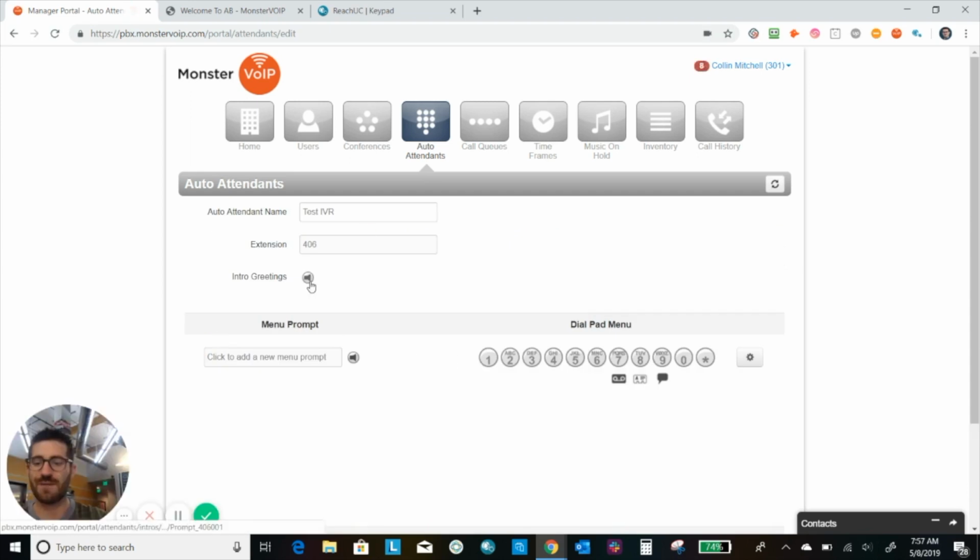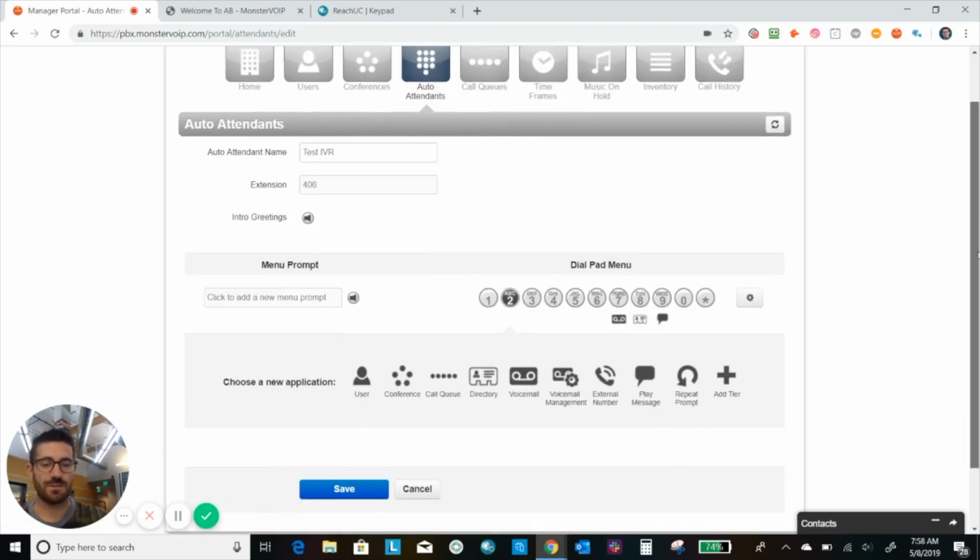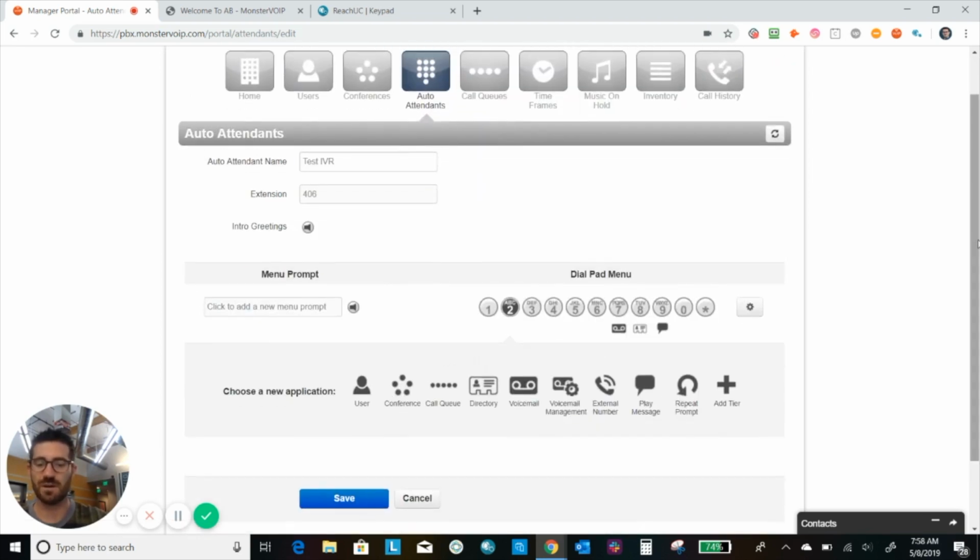So from here, you can have an intro greeting if that's some sort of marketing message. And then in here is where you would record your menu prompt recording. And then you have lots of options here. Okay, so we can send it to a user, a conference, a call queue, anywhere you want. And we can also add an additional tier, for example, press 1 for English, press 2 for Spanish, something like that.